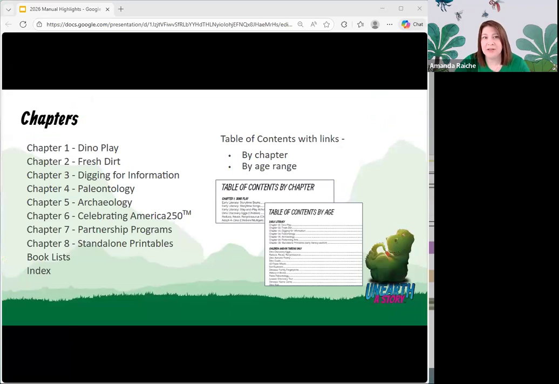So first, the CSLP manual starts with a couple table of contents options, one by chapter, and then another one by age. Both are linked to the programs within the manual, which makes them great for exploring and easy navigating. And you'll actually see lots of links throughout the manual in the table of contents and the programs, the tips and adaptations sometimes have them, the resources, and so on. So it's very user friendly.